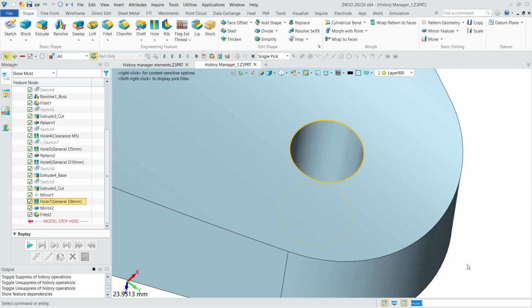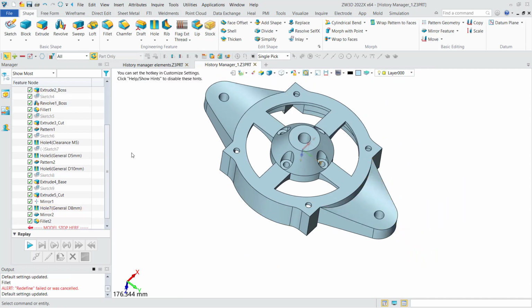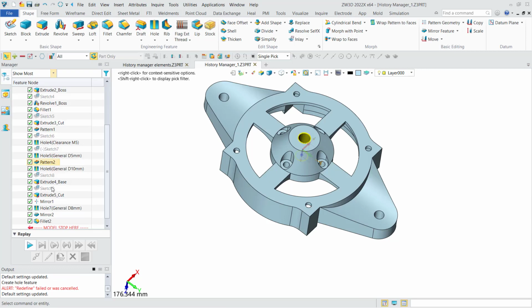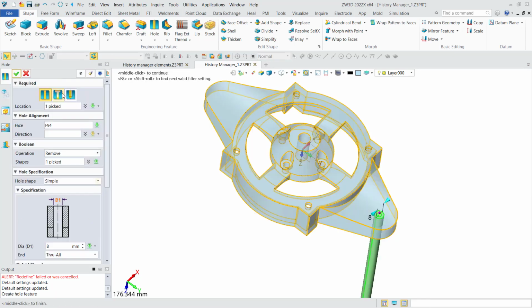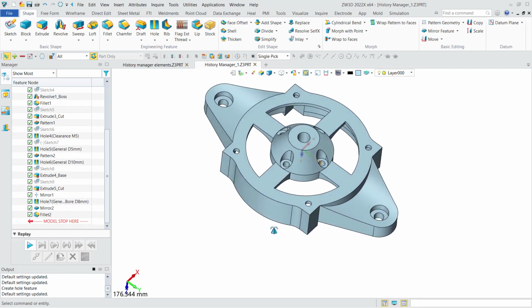The next one is redefine and edit. We still use this hole as an example. We can redefine it in the right menu, and also you can double click to redefine it. For redefine, you can change all the parameters and all the options. Like here, we can change it from a simple hole to a counterbore hole.